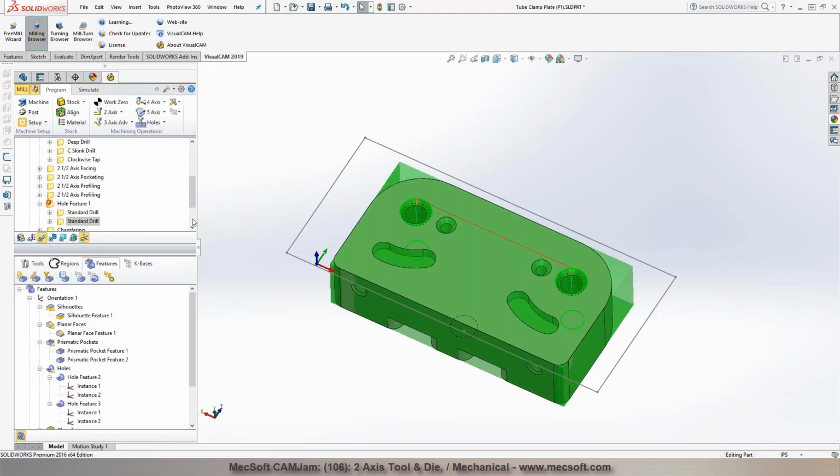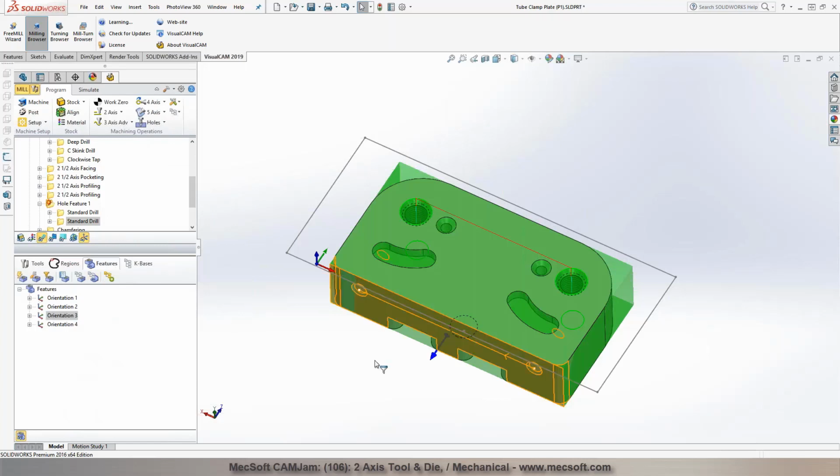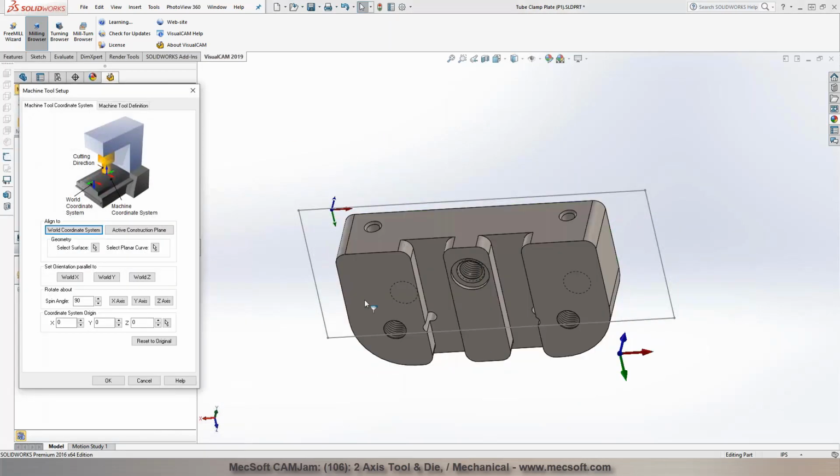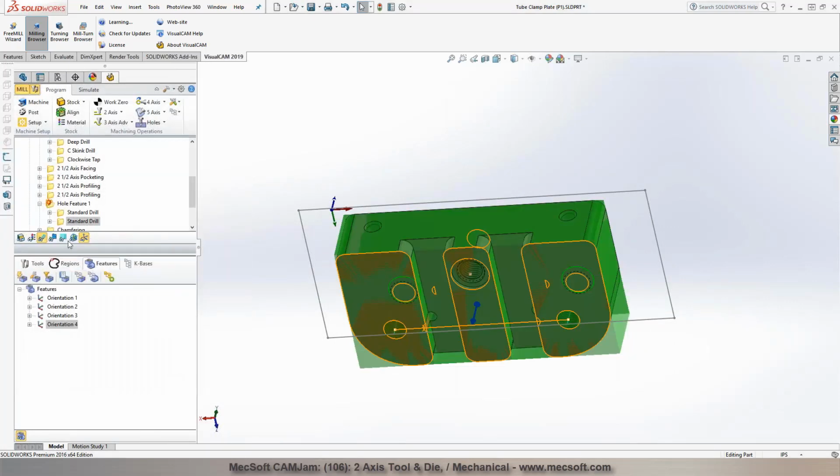So that's how you can use feature-based machining, and you can program it from all the different orientations. With the pro configuration, it can identify for each of the orientations. In the standard, it'll identify for the orientation that you defined the machine tool coordinate system for, which is normal to the face that you picked. Okay.